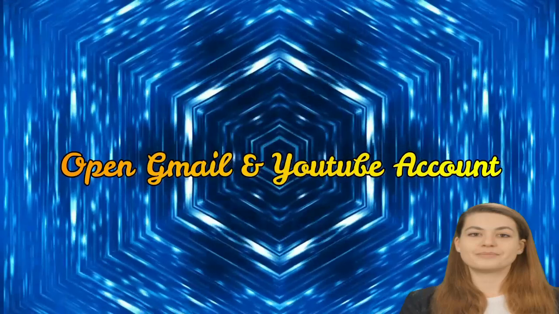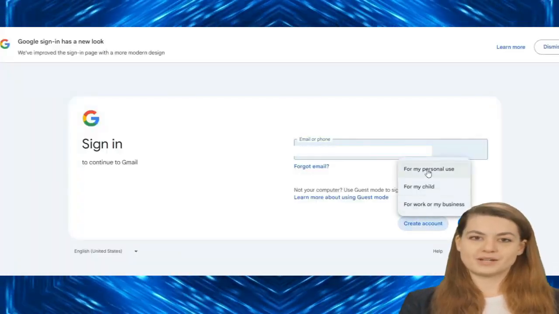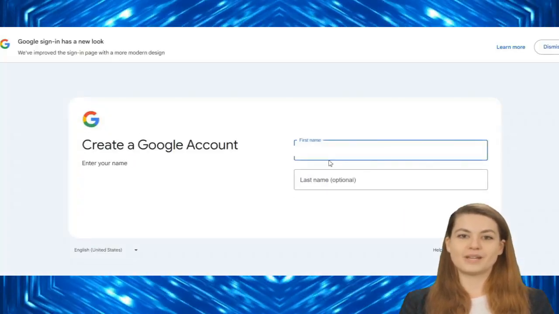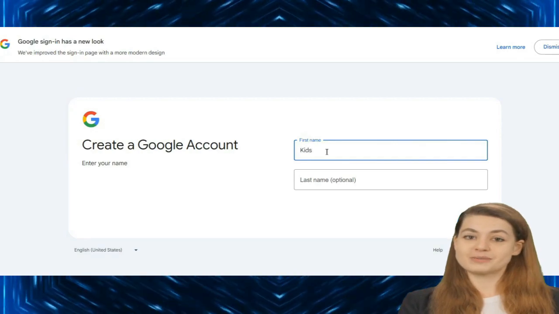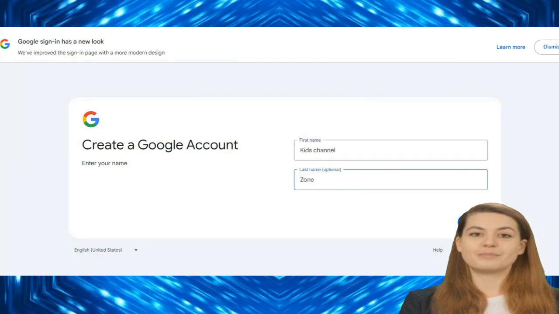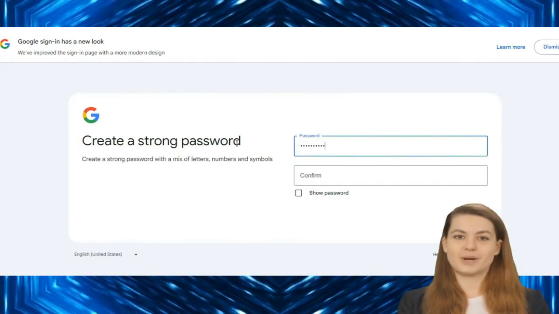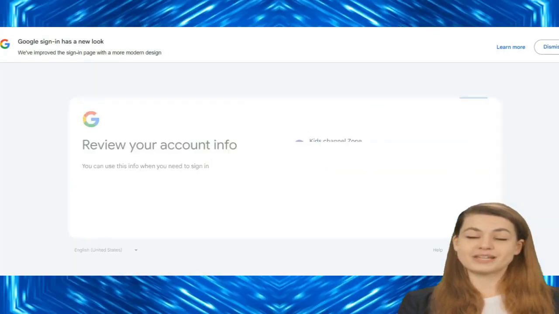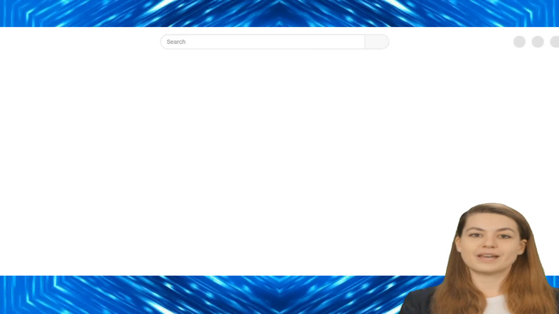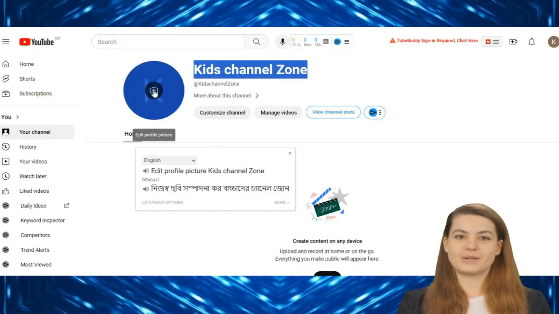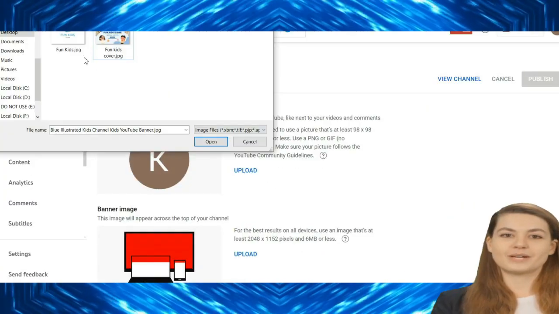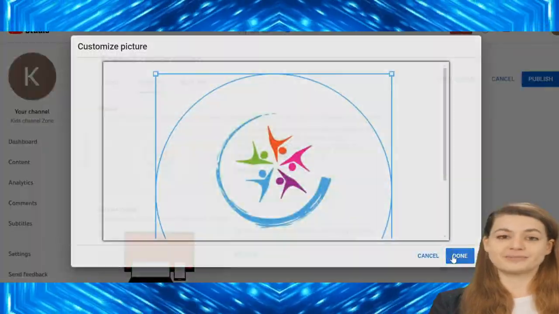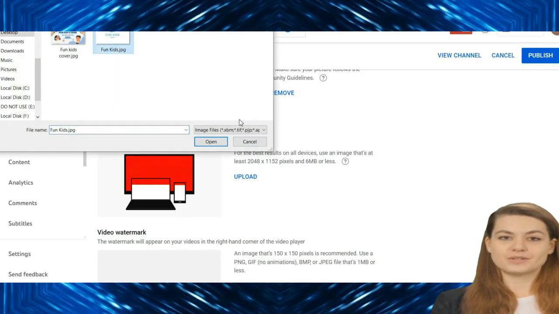Step 8. Open Gmail and access your YouTube channel. Navigate to Gmail and input all required information for account creation. Complete the verification process. Once your Gmail account is created, open your YouTube channel. Set a password, change the channel name, select a username, update the logo and banner. Finally, upload your video content.